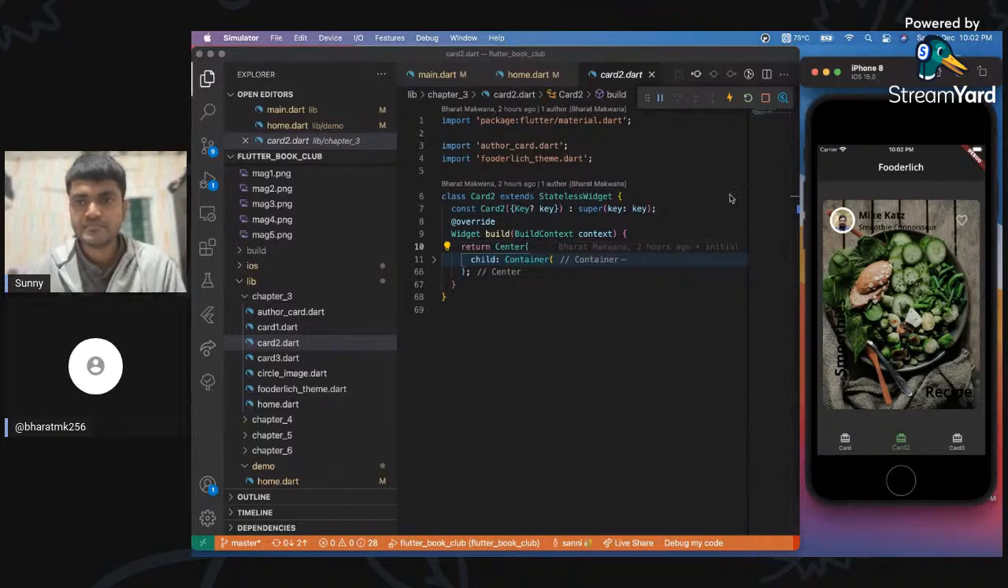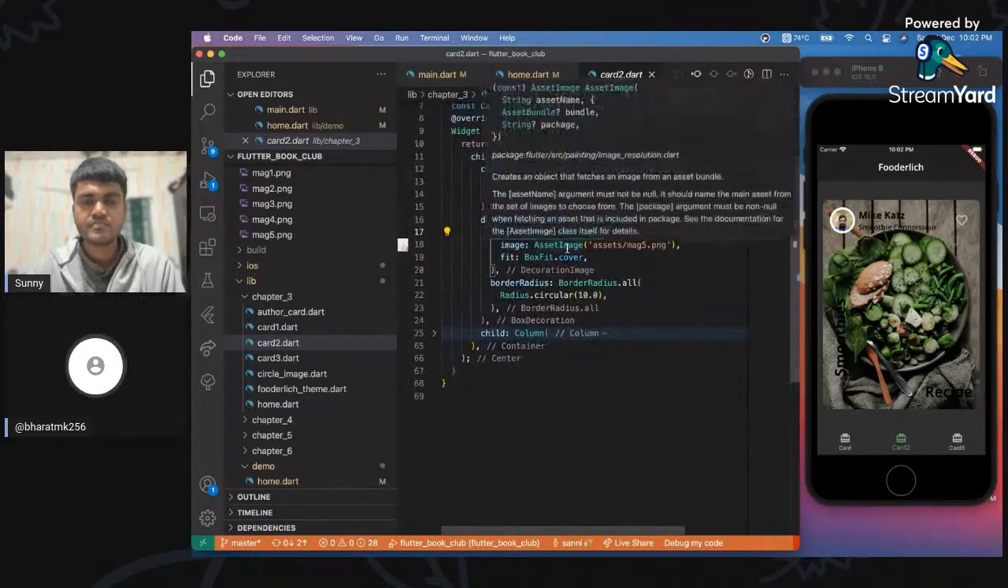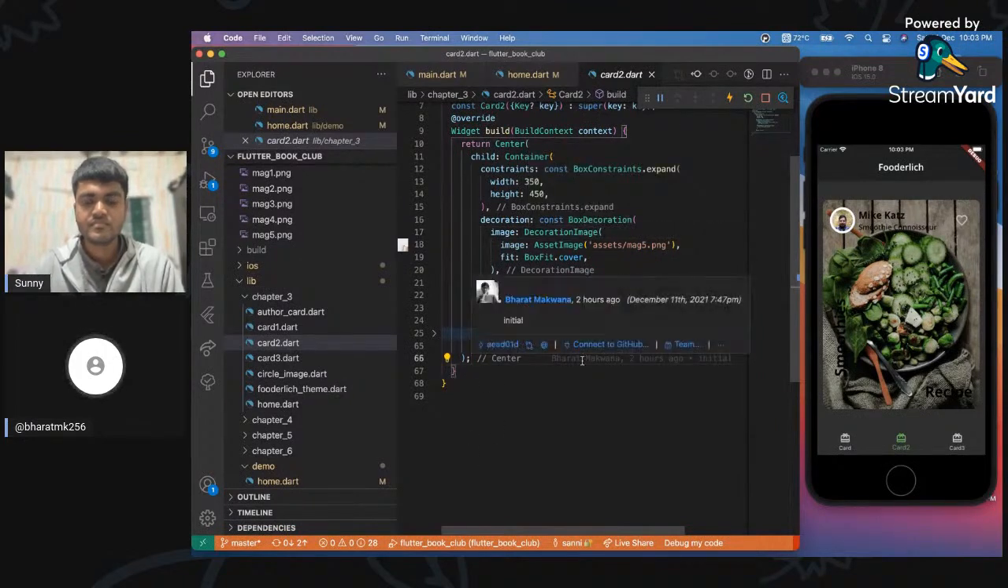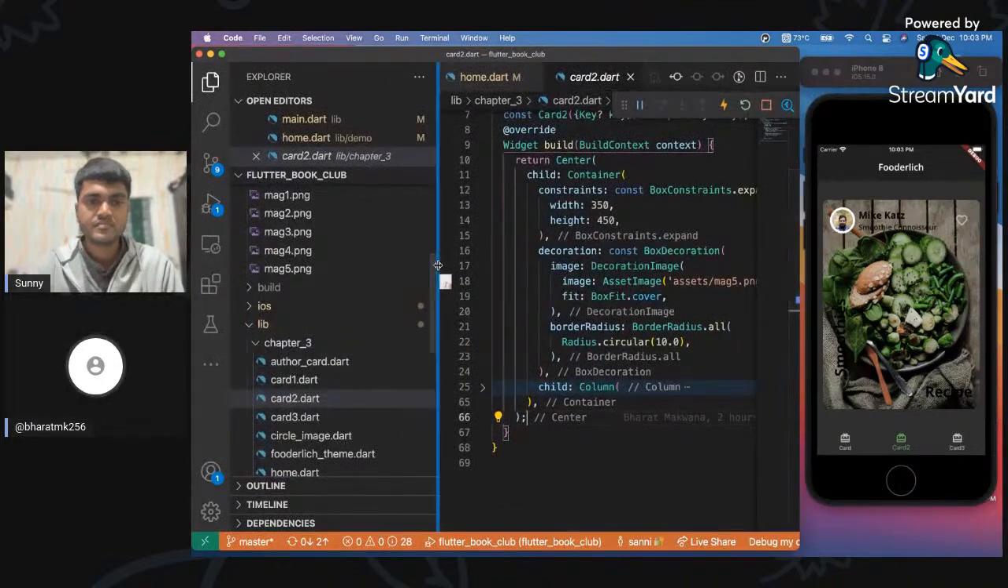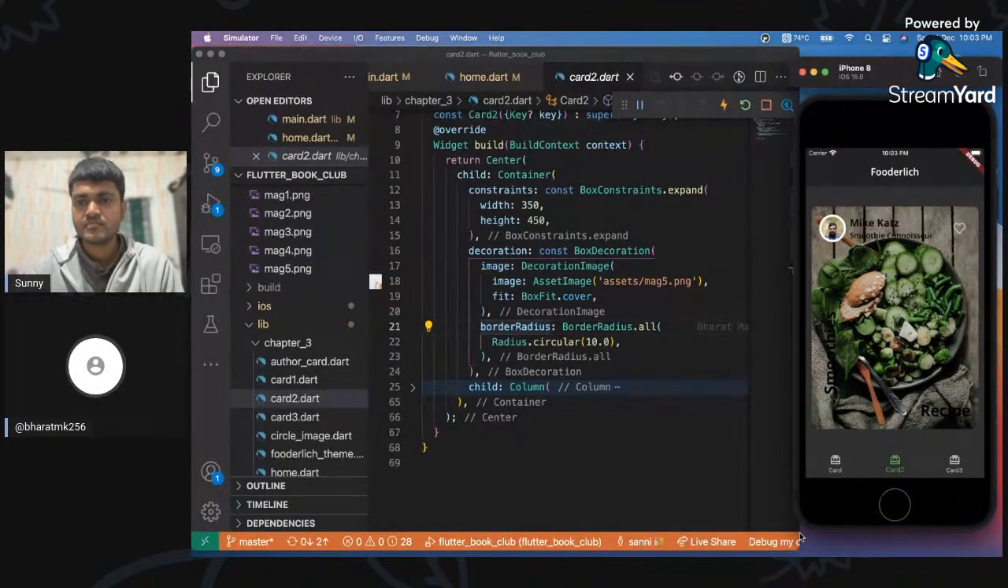So then we will be creating a container. We have an image. Inside the container we are creating a constraint and giving a height and width of 350 and 450. Then we are decorating the container with box decoration and adding the image with decoration image, and inside it an asset image, fitted with a box fit of cover. Then we are giving a border radius of 10 with circular, so it will apply to every side of the container.